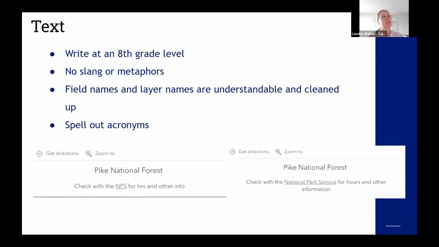Make your field names and layer names clear and understandable. Don't include layer names like test underscore layer 1. Spell out acronyms at least once on your page, map, or data. If your acronym is being used internally, it makes more sense to leave it as an acronym because everyone knows what it is. It's okay to leave it. So if you have an acronym like USA, probably okay to leave that.